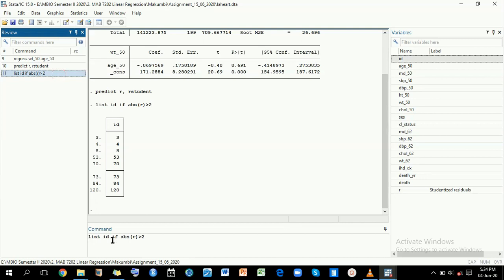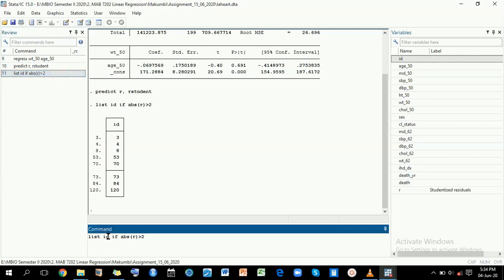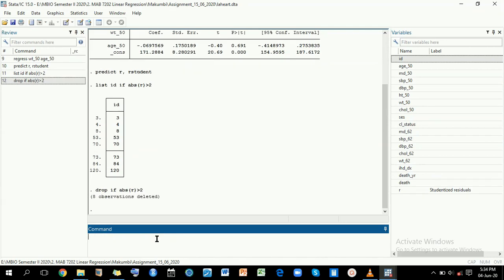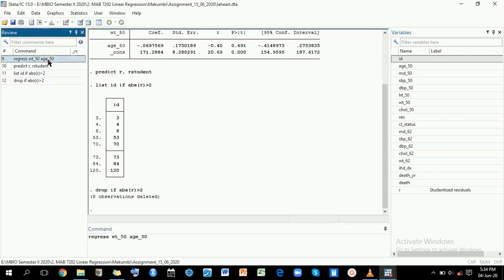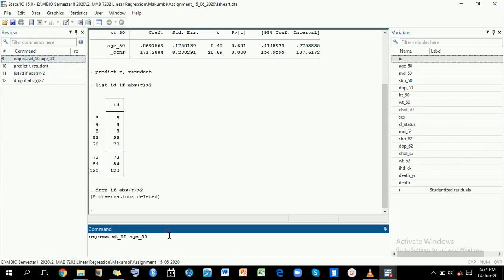So what I'll do is drop all observations whose absolute R is greater than 2. So I've dropped the 8 observations which are outliers. The next step here is to run my linear regression model once again.